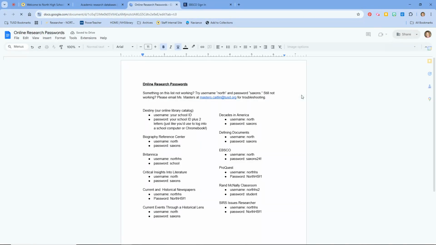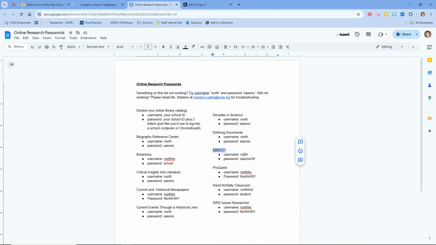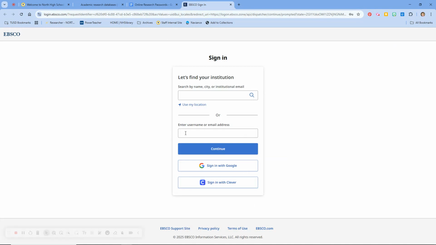It's just slow to open. There we go. I am trying to access EBSCO, so I can take a look at or I can copy and paste the username and password for EBSCO into the EBSCO page where it says enter username.